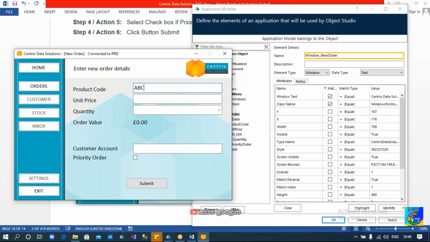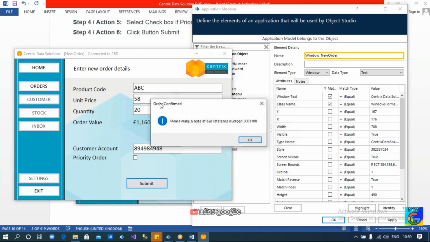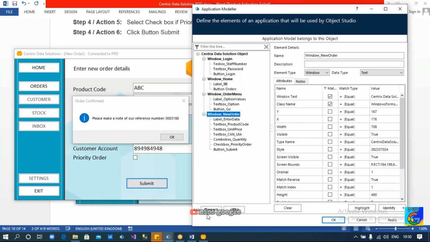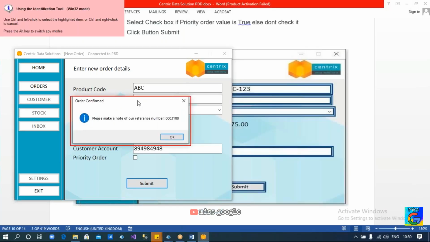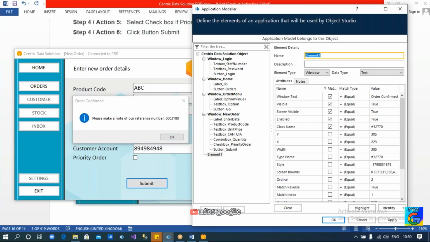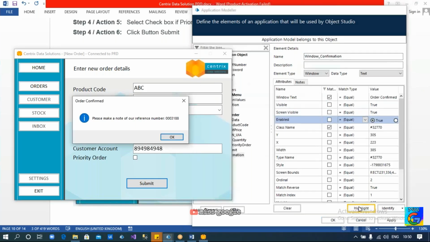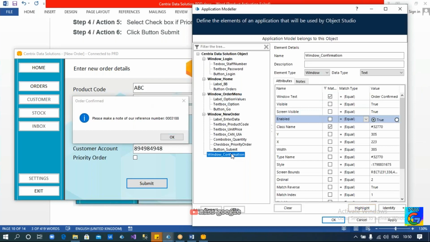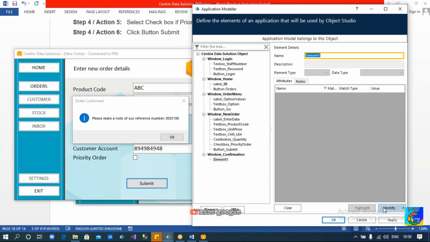Now let us create a reference number here, and then we'll be navigating to the reference order confirmation pop-up. You'll get this pop-up. Now what you need to do is again create an element. Name this as window confirmation, and uncheck the default true values. Try to highlight it. You are getting that. And now we'll add one more element here. Under this, we are going to add a child.